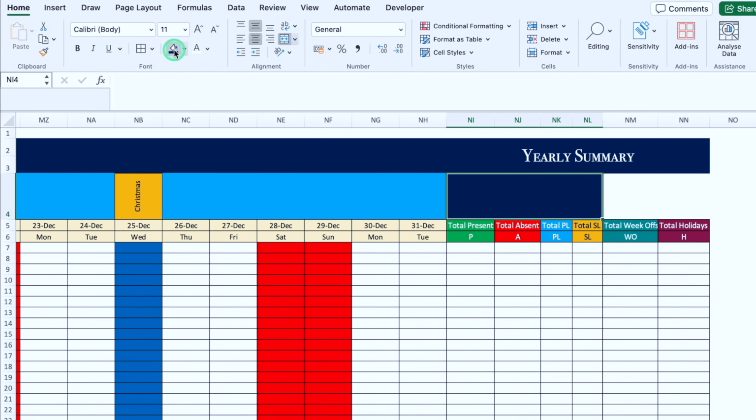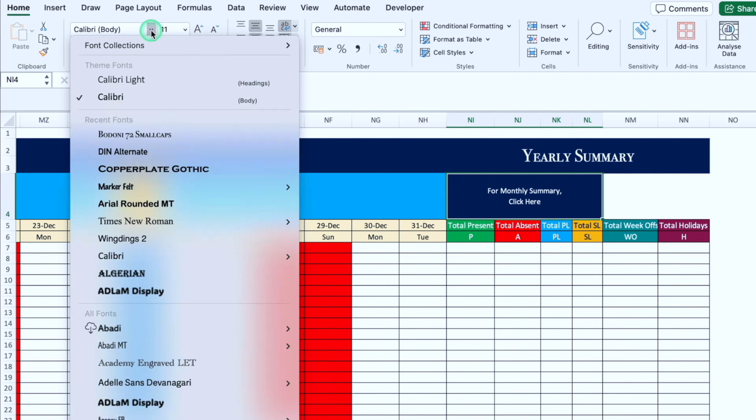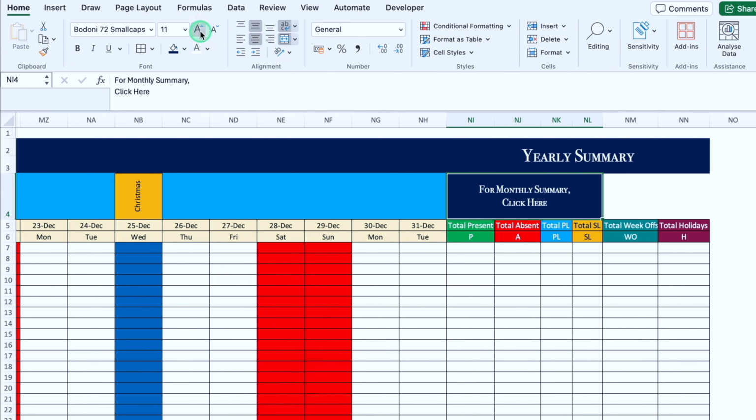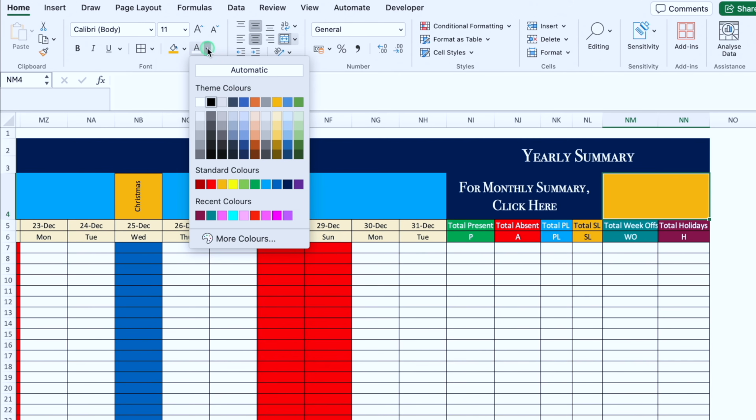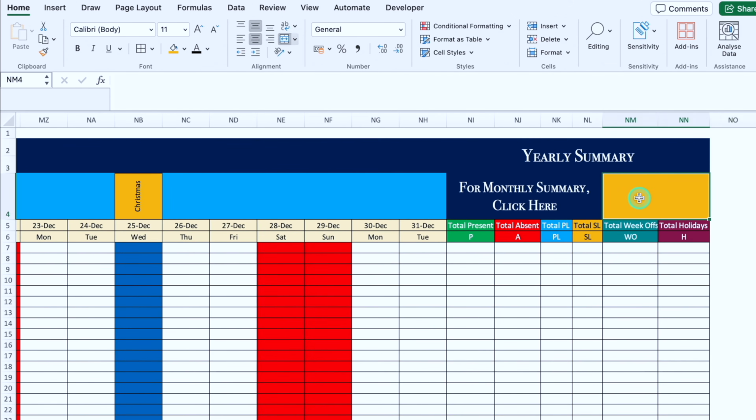We'll put some color. For monthly summary, comma, we'll press Alt and we'll hit Enter. Click here. We'll change the font style. We'll increase the font size. Now we'll click over here and we'll merge together. We'll put some color over here and we'll change the font color. We'll put our formulas over here later on.